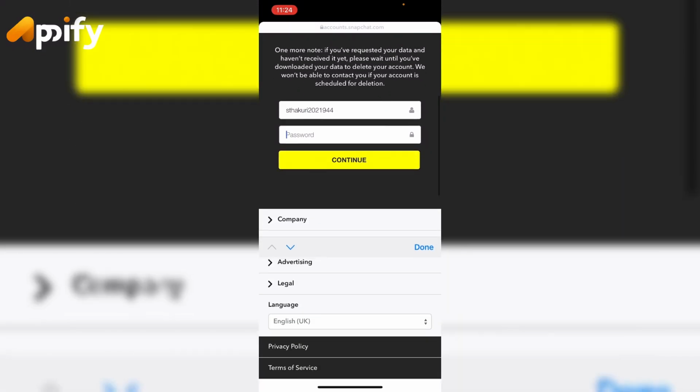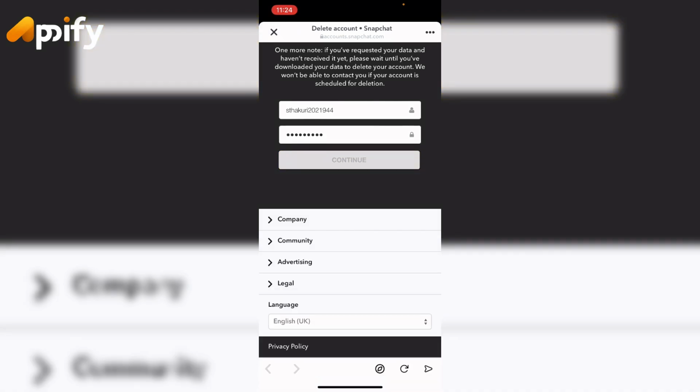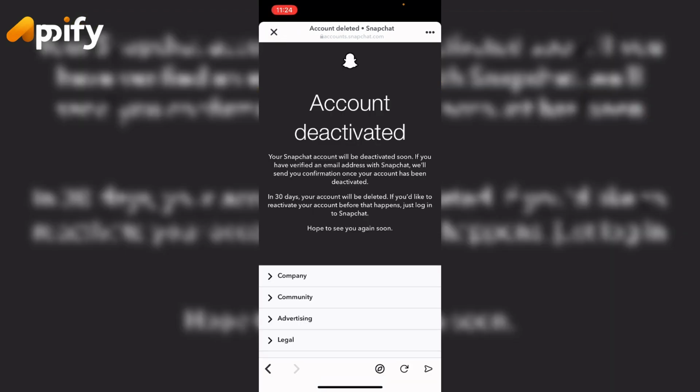Now here enter your password and tap on the continue button. So here you will get the notification your account is deactivated. So your Snapchat account will be deactivated soon.